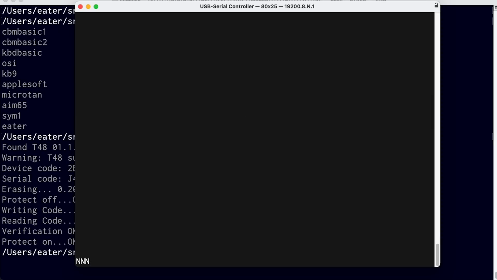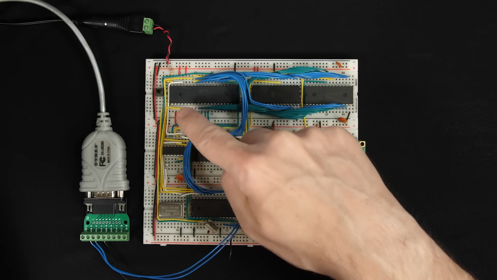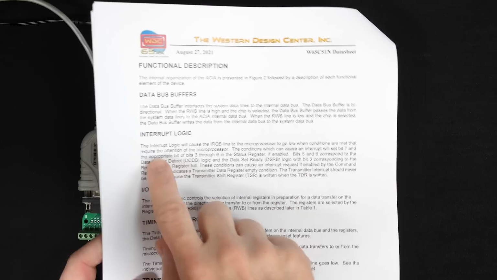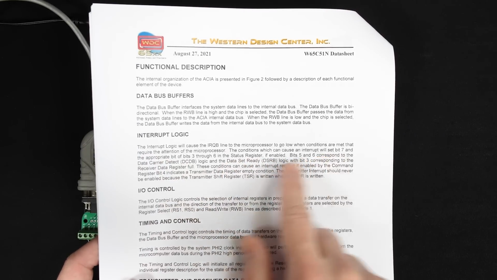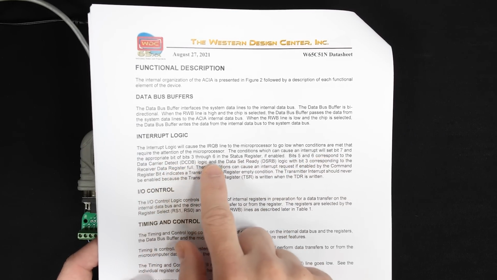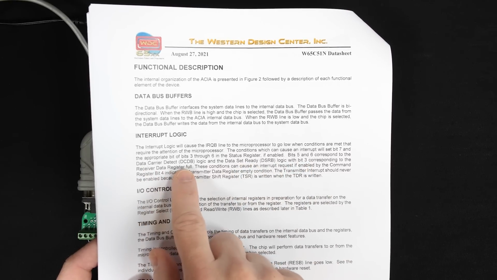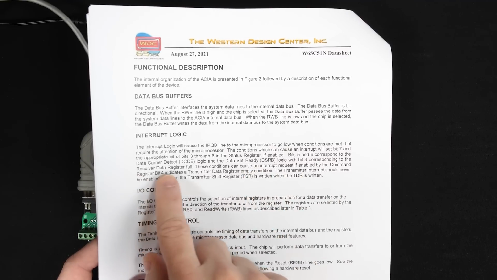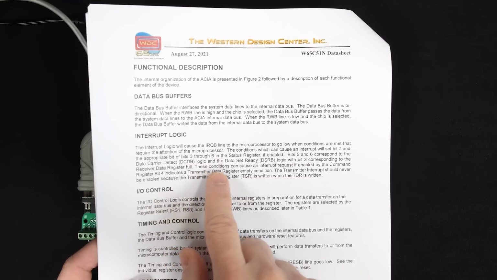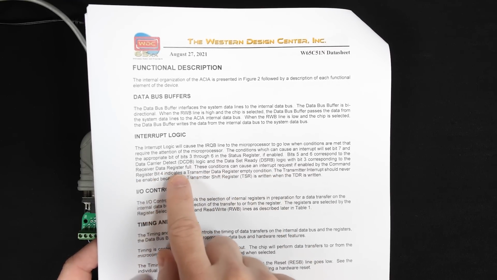So I think what's going on is we're getting extra interrupts, and the only thing that can cause interrupts is the UART because it's the only thing that's connected to the interrupt line. But if we look at the UART datasheet, the description here of interrupt logic says that the conditions which can cause an interrupt will set bit 7 and the appropriate bit of bits 3 through 6 in the status register. So bits 5 and 6 correspond to data carrier detect logic and data set ready logic, with bit 3 corresponding to receiver data register full. And so these are the conditions that can cause an interrupt request. We only care about the receiver data register full.